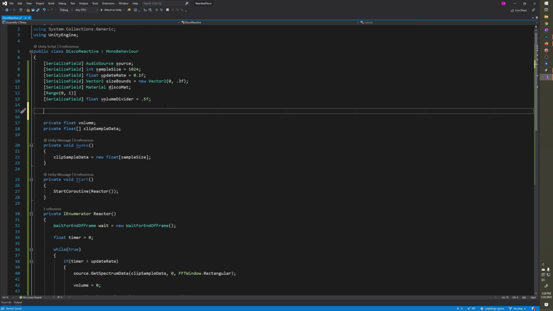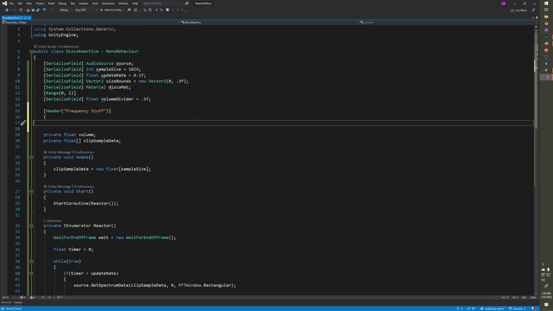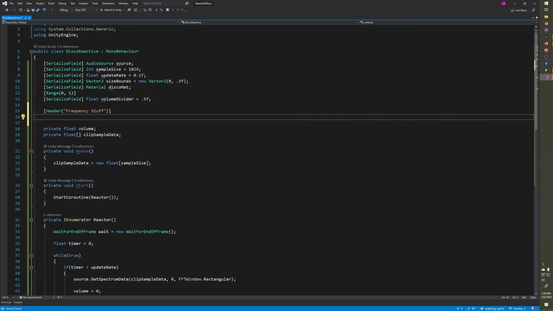So let's add just a header here for organization, frequency stuff. And we'll add a Vector2 that's going to act as a min-max range, and we'll call it frequencyRange, and we'll set this by default to 0 and 48,000, which is generally the high end for a lot of audio files, music and stuff like that. You find it generally between 44K and 48K, so we're just going to go 48K.